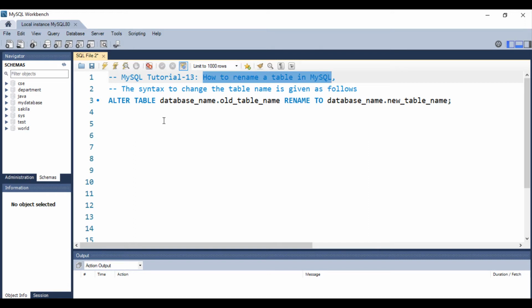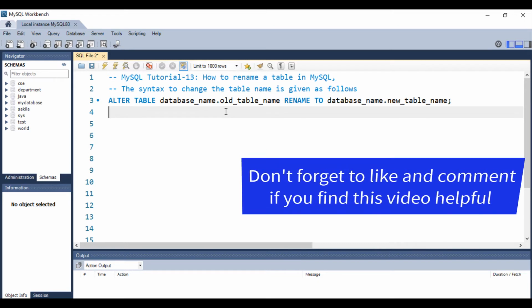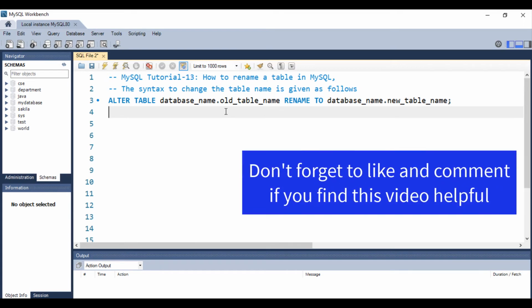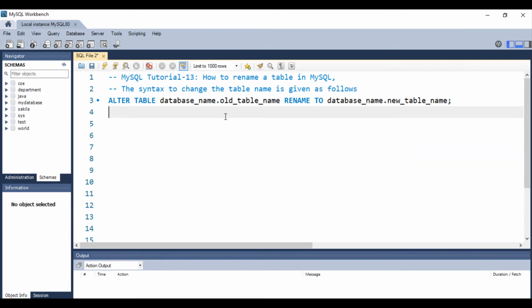As sometimes business requirements change, we need to rename the current table to a new one to better reflect the new situation. MySQL provides us with a very useful statement that changes the name of one or more tables. To change one or more tables, we use this syntax. To change the table name, it is given as follows: alter table database name dot old table name rename to database name dot new table name.